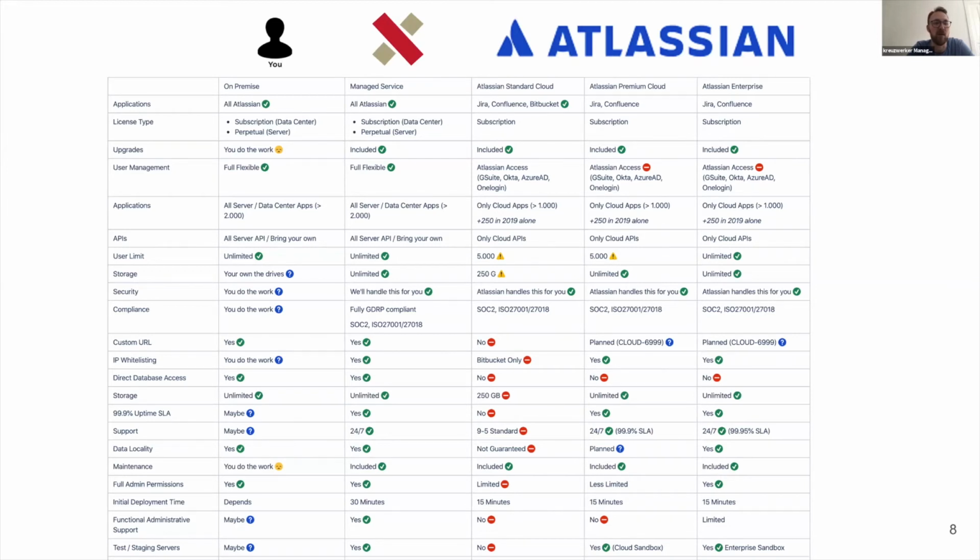One of the other features that most of our customers requested is having some sort of test staging instances to either test certain add-ons or deploy functionality prior to rolling them out to production. And this will come with either Cloud Sandbox for the premium plan or Enterprise Sandbox access.